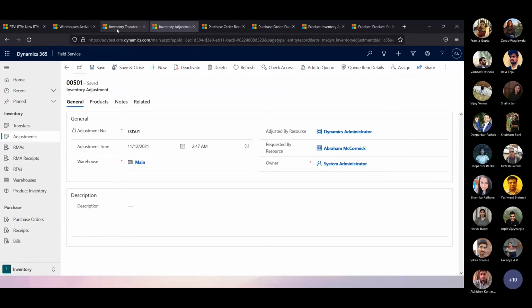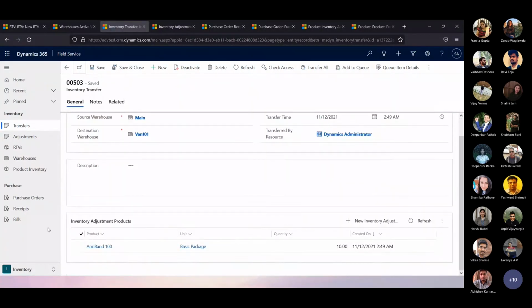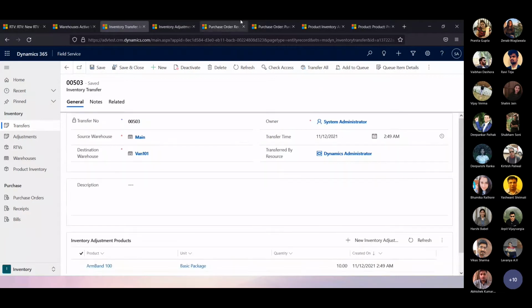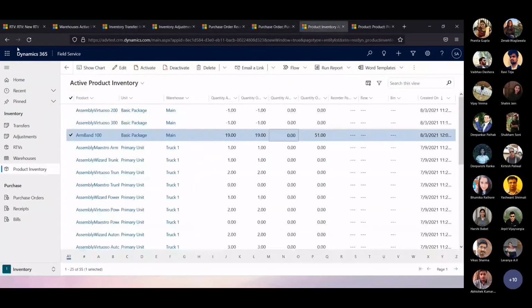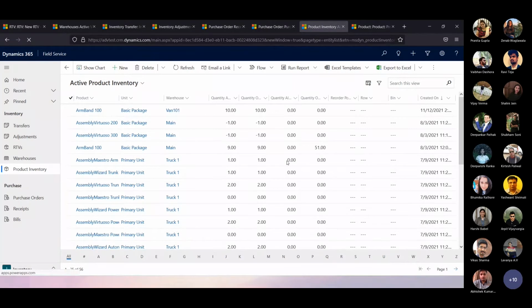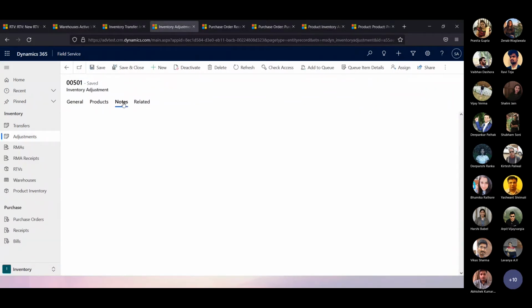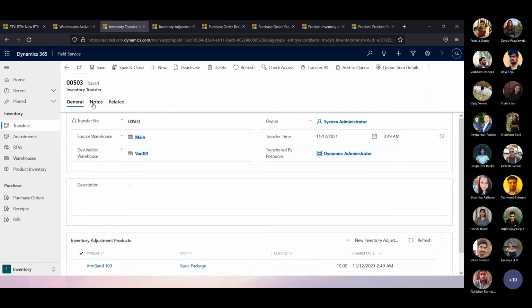The inventory adjustment product is common for both the entities, on the transfer side and the adjustment side, both sides. And once we add the adjustment in it, the stock gets updated in the inventory. As you can see, the available quantity is 10, and the quantity allocated on hand is also updated as 10. And the adjustment is done and the transfer is done.